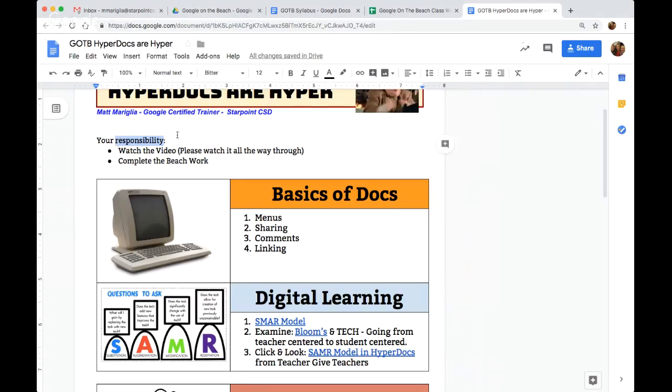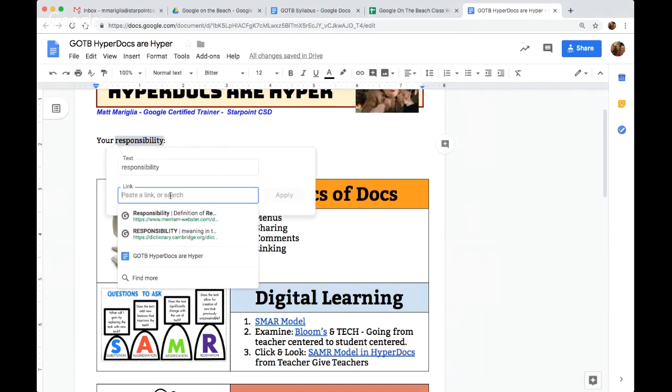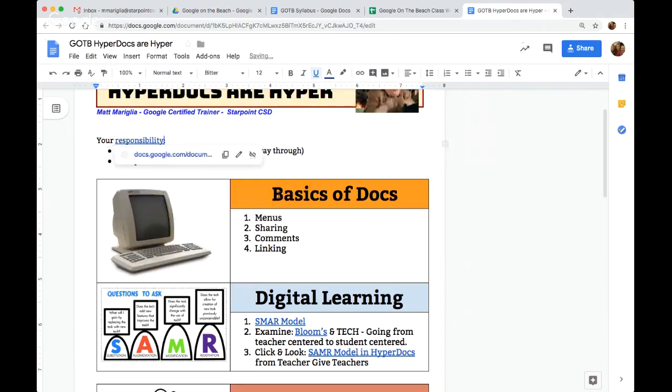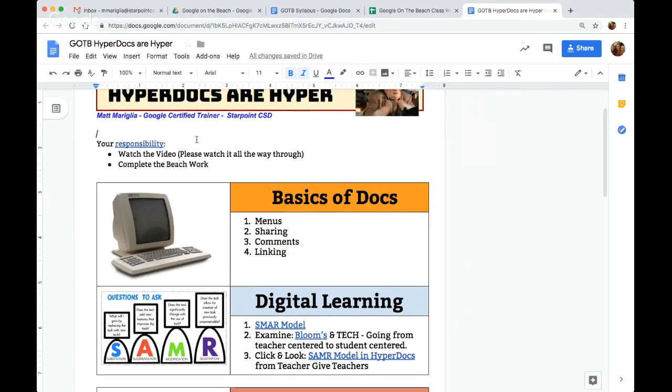You can right click and use link. You also have the button up in the menus here that you can use. So I'll click on that this time. That same box is going to pop up. Now I'm going to right click and paste that in there. I'm going to hit apply. Now it's turned my word into a link.